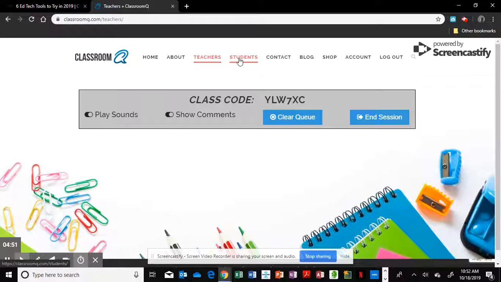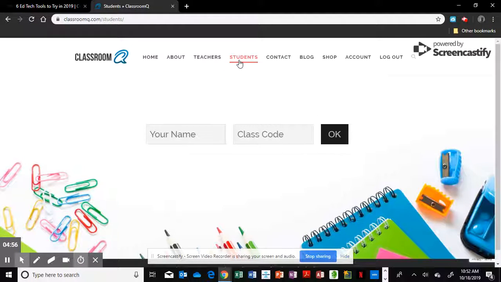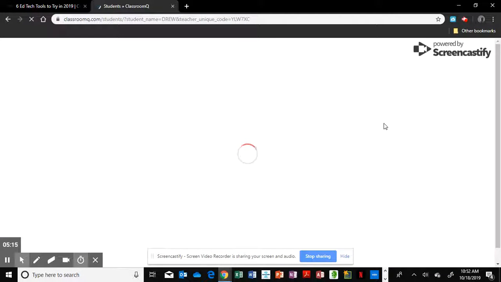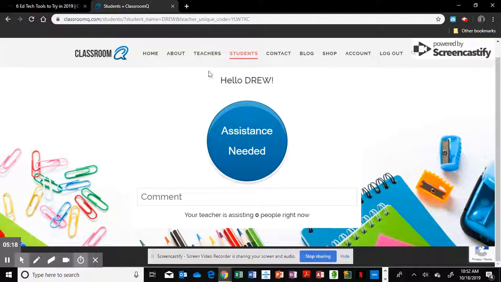So let's move over to the Students tab. Now, once the students log in to classroomq.com, on their dashboard, they will enter their name and then the class code. So for today, I'm going to be Drew, and then I'm going to enter the class code. Once I've entered the class code, it says hello Drew, and it shows assistance needed, and then it gives me a section to write whatever question I have for the teacher.